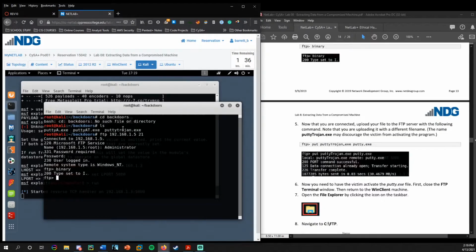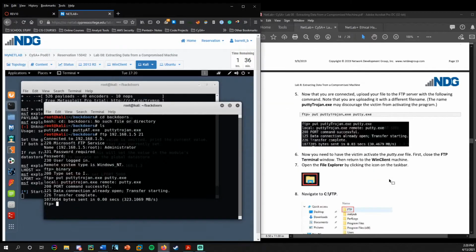And now the command here is put, and we are going to put the puttytrojan.exe, but as we upload it to this FTP server, we're going to rename it to putty.exe. So we don't want it to look obviously malicious. On our end, it was good to mark it so that we know for sure. But here, we are just going to upload it to the Win client as putty.exe, which is also what the normal putty executable looks like. So make it look more normal. Okay, we see data transfer is complete.